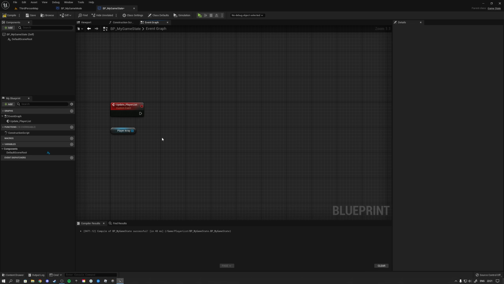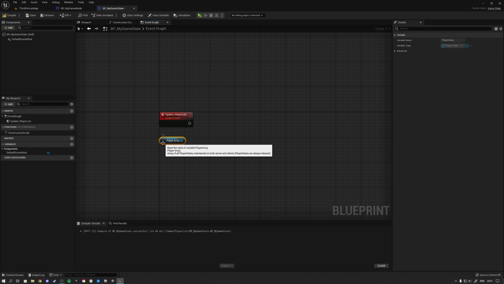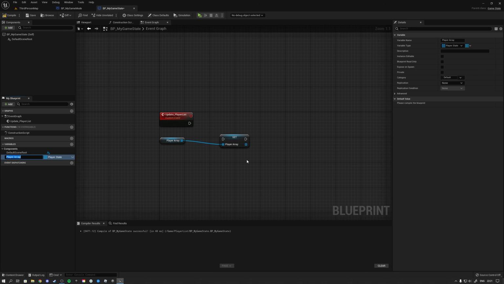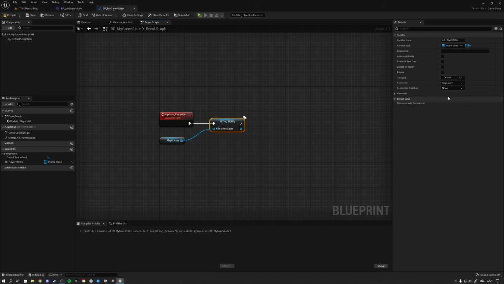But what we want to do is make use of something called a RepNotify to update all of the player lists for all of the connected players. So the way that we're going to do that is that we cannot RepNotify this variable, as you see. So we're going to promote this one to a variable that is self-made and set that one to RepNotify. So over here, go ahead and click promote variable and simply call this all player states. And then we're going to hook this up over here, and we're going to set it to RepNotify. And then as you notice, it becomes replicated.